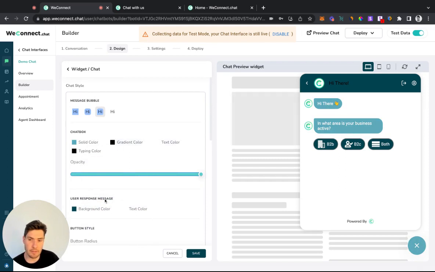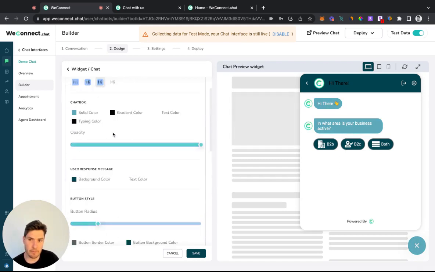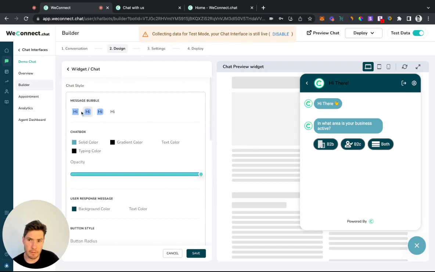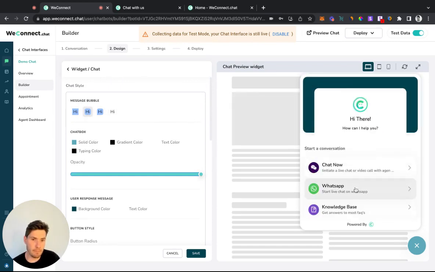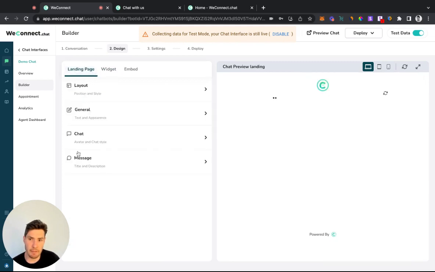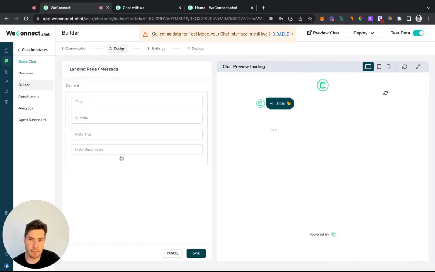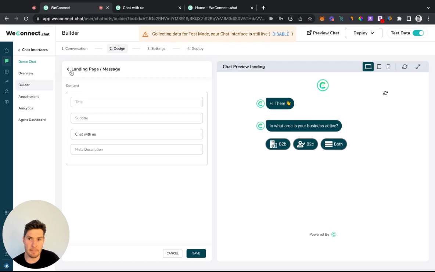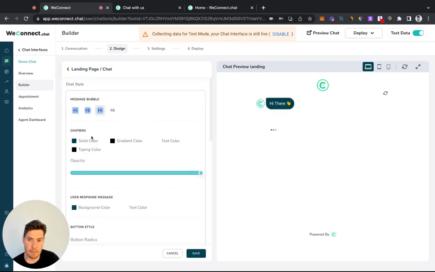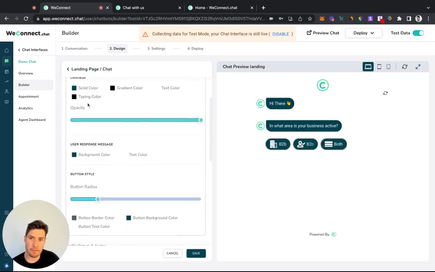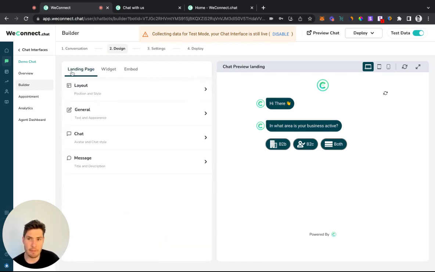So you can adjust that, and you can do gradients. You can adjust how you want the bubble to look. So there's a lot of options here. This is that, and then for the landing page, we have some other options you can select. Here you can also adjust the button color, the response color, etc.